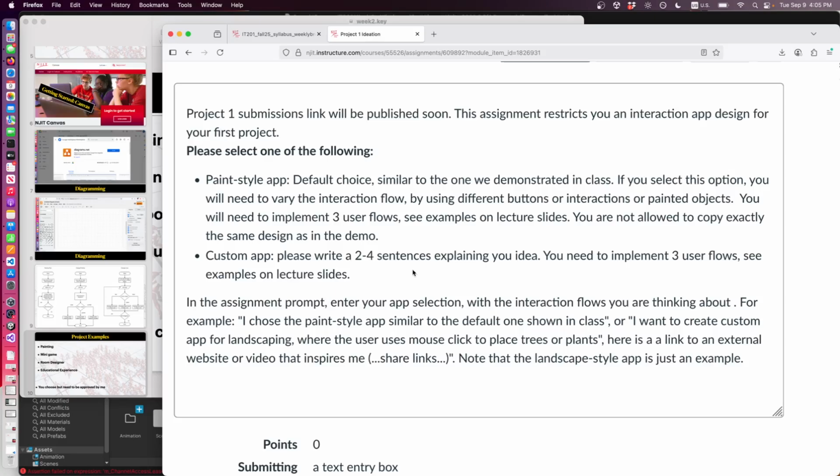So there's two paths you can take. You can either do something very similar to what we do in class, which is a painting style app. And the other option is kind of a custom app. So some people do like a mini game, some people do some sort of educational thing. That's usually like the kind of choices people go with. I guess 80% will probably go with the paint style app.